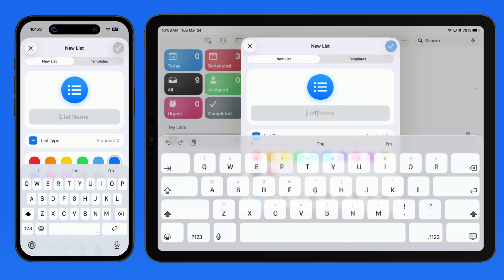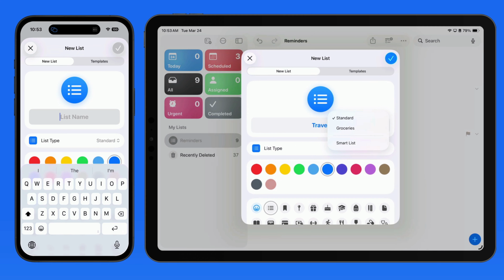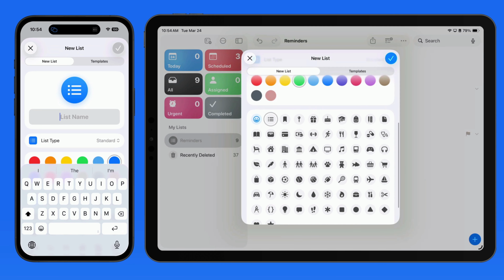I'm going to name this one Travel. From this menu, we can choose the list type. I'll leave this as a standard list, which essentially means reminders need to be added to the list manually. Below, we can assign a custom color and a symbol to the list.